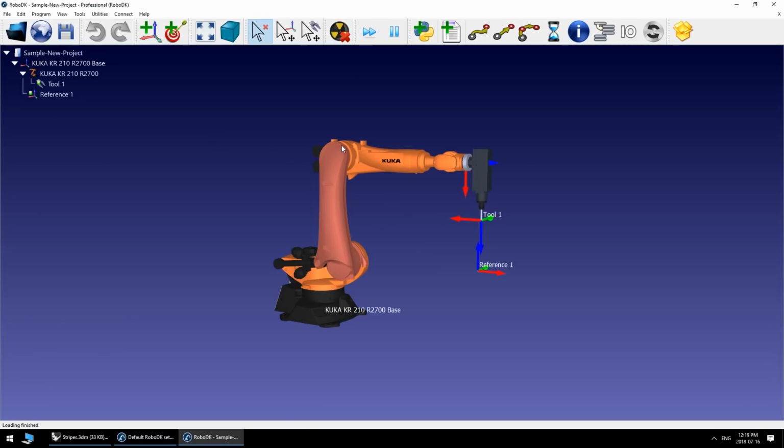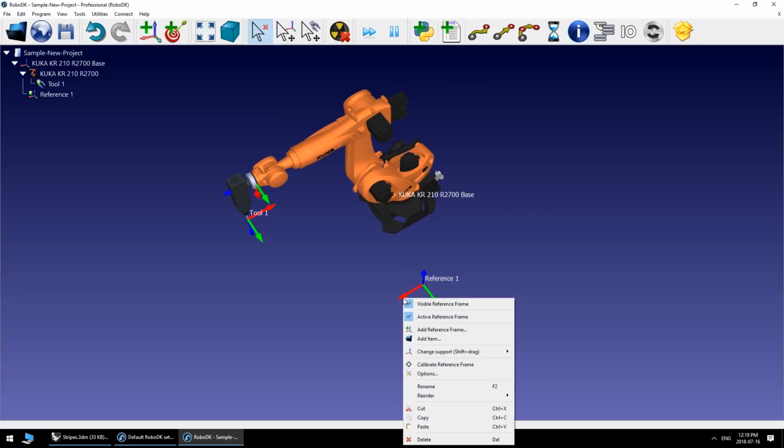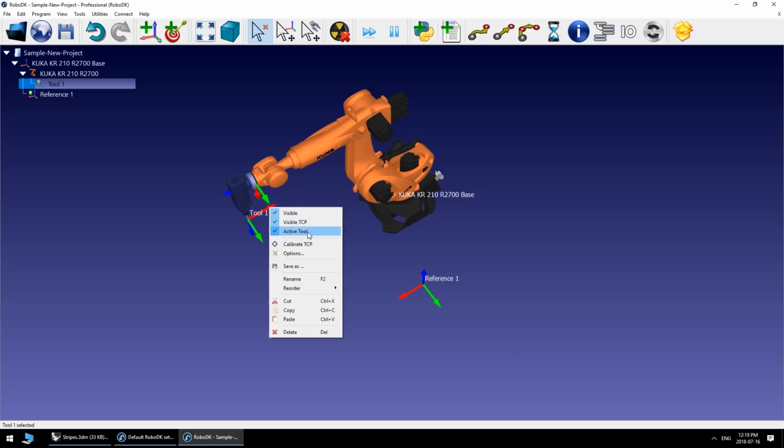creations. In RoboDK, you can easily define the location of your reference frames to define the location of your parts with respect to the robot. You can also create or load new robot tools and have one or more reference frames. It's possible to calibrate your tools and define the reference frames in RoboDK.